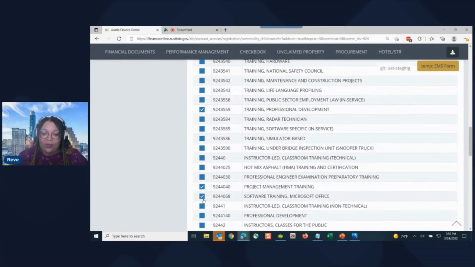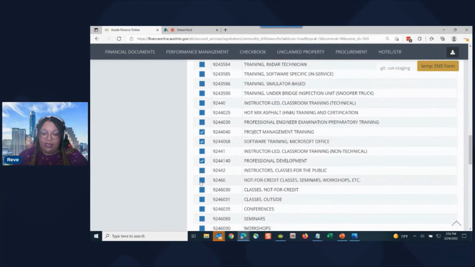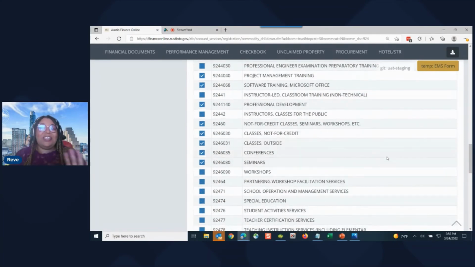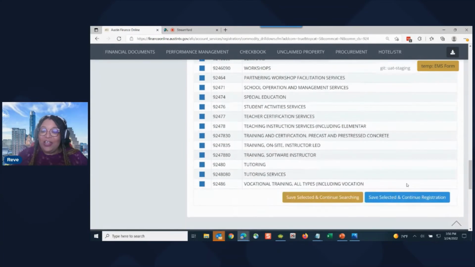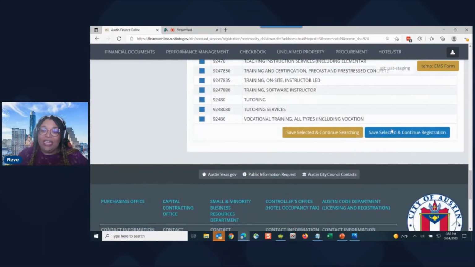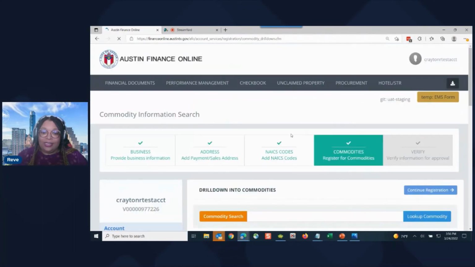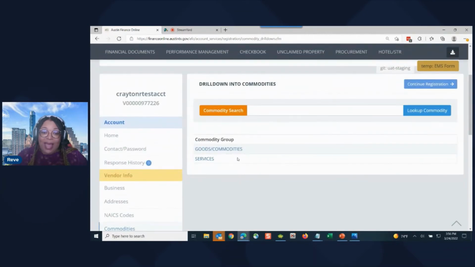And once you were finished, I don't know, I'm getting too into these commodity codes. Once you feel like you're done, you'll go to the bottom of the page and you would either hit Save Selected or Save Selected and Continue. So this one, if I hit that, then it's just going to take me right back to the search. It takes me to the drill down, but I could also go in and do just a regular commodity search.